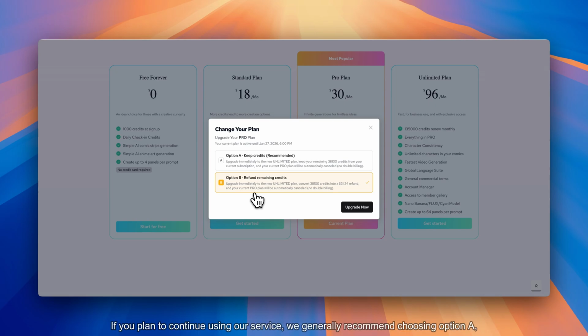If you plan to continue using our service, we generally recommend choosing option A, which retains your credits and provides better value. You can then simply click the Upgrade Now button to proceed to the checkout page. Complete your payment, and your plan will be upgraded.